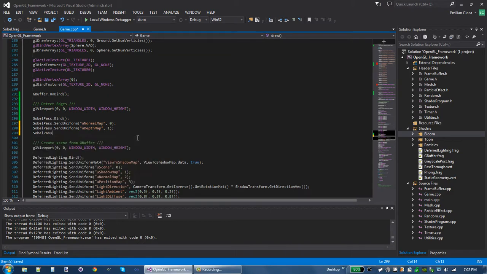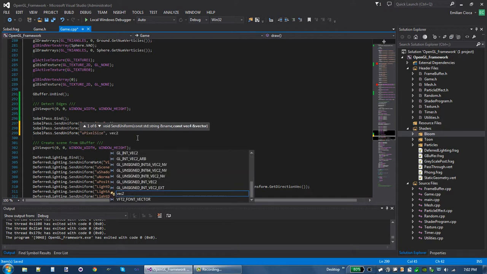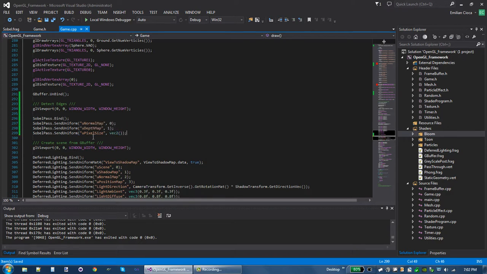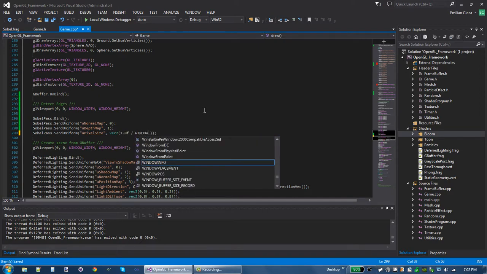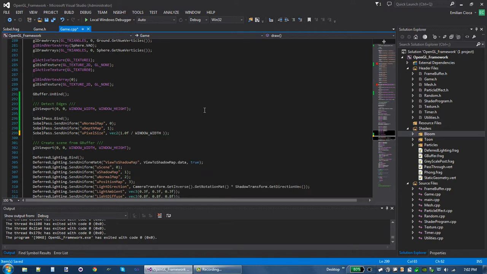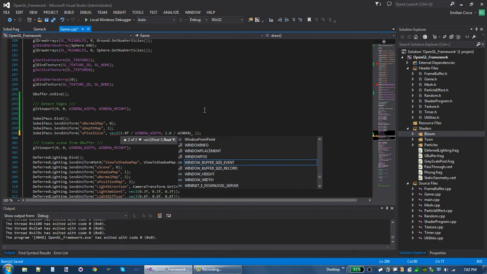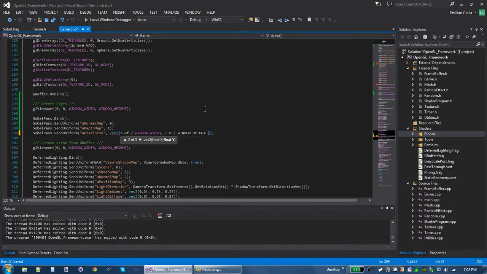The last thing we have to tell it is how big the pixels are. So we're going to send uniform u pixel size. We're going to send a vector 2 for this one as opposed to just a single float. It is a vector 2, of course. The x component is going to be 1.0 divided by window width. And then the y component is similarly divided by window height.